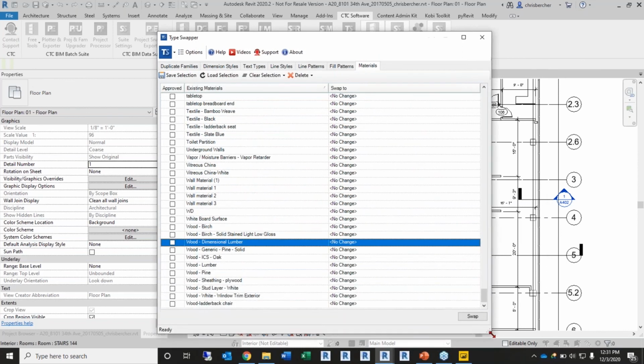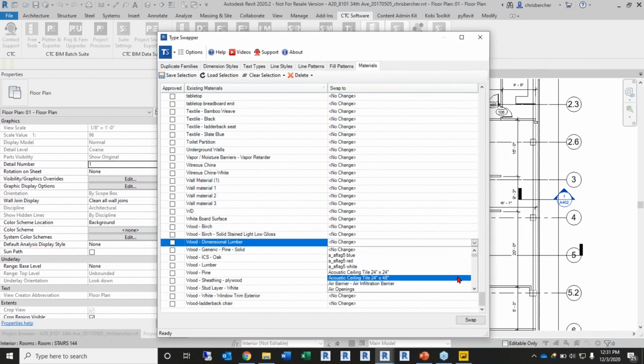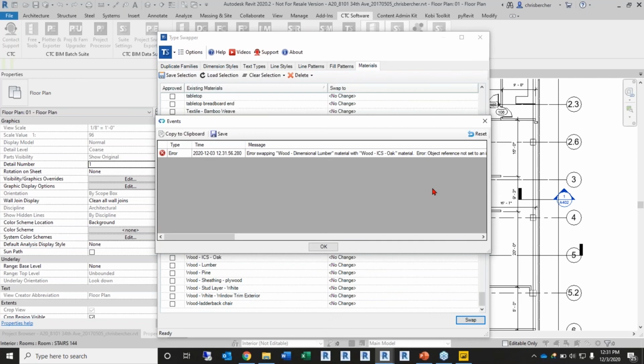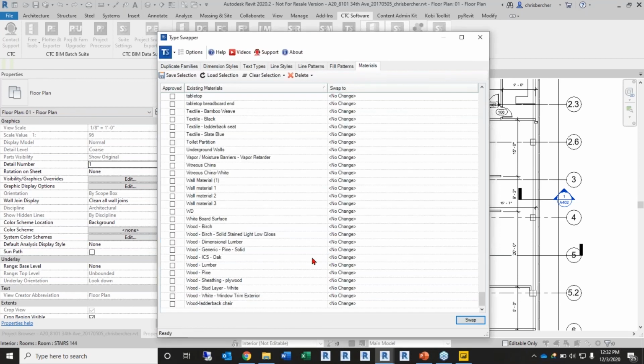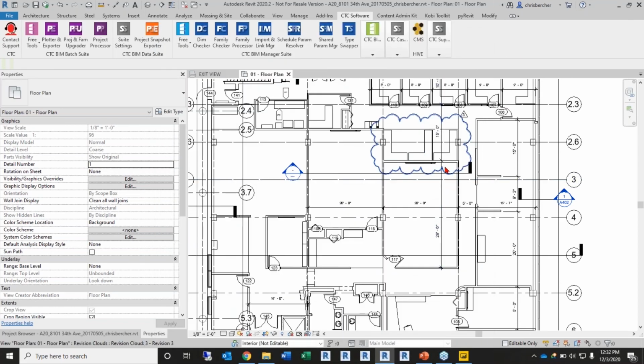I am going to switch that. Let's see, what's a good one here? How about we just go ahead. Let's choose this wood ICS oak one. How about that? That sounds good to me. And we'll go ahead and choose that from the list. And we're going to hit swap. Oh. Nope, not that one, I guess. All right. Let's try another one.